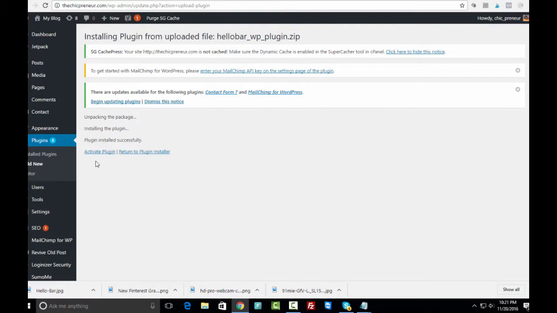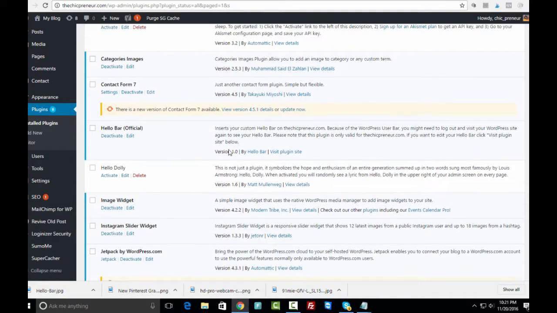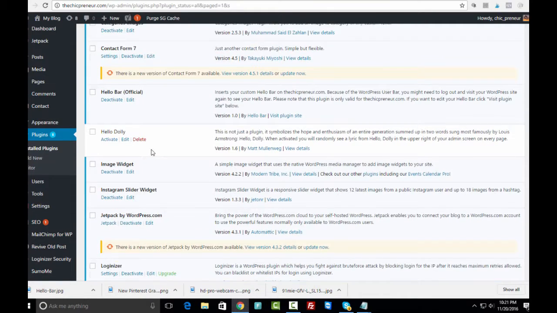Okay, so I've installed the plugin. Again, you want to make sure it's in a zip file format on WordPress, and then I'm going to click to activate the plugin. Awesome. So here's Hello Bar. That's the plugin, and so we're good to go on that part.